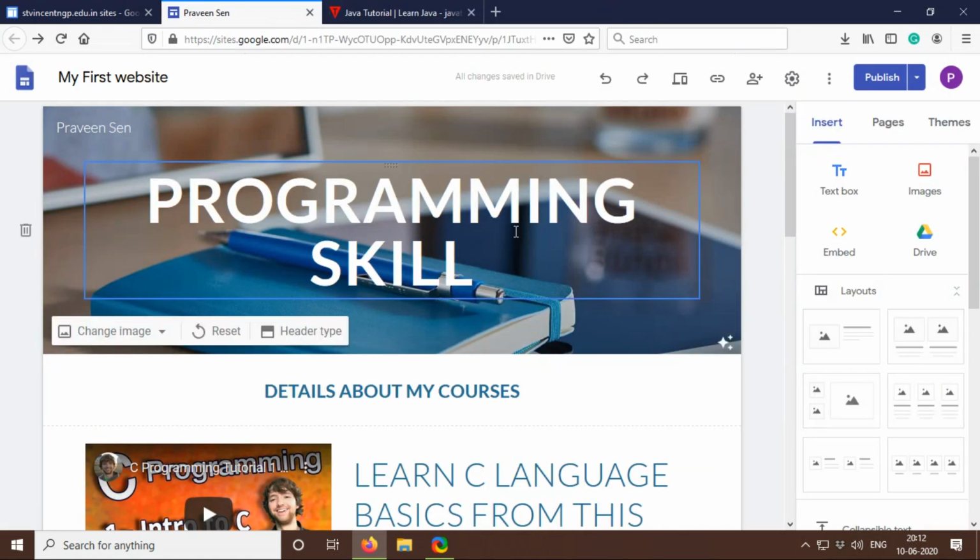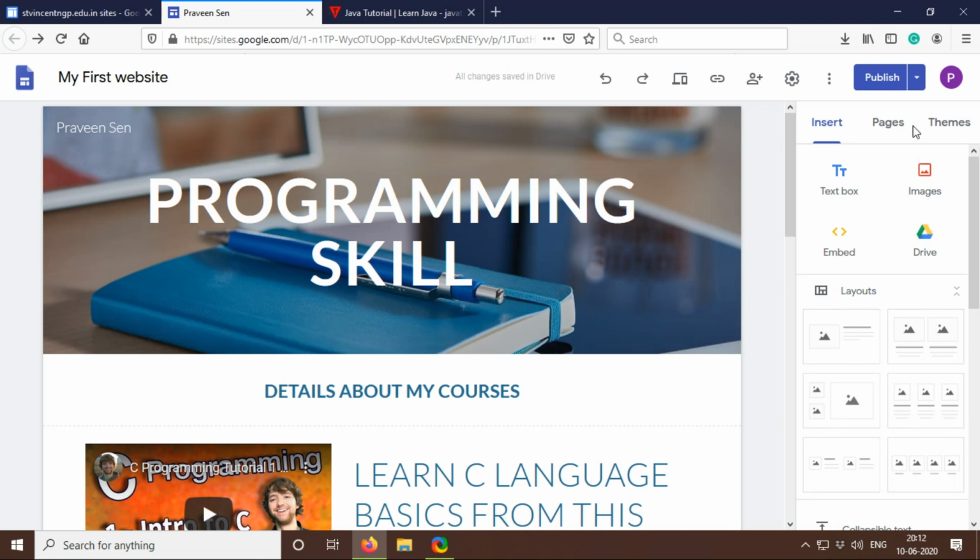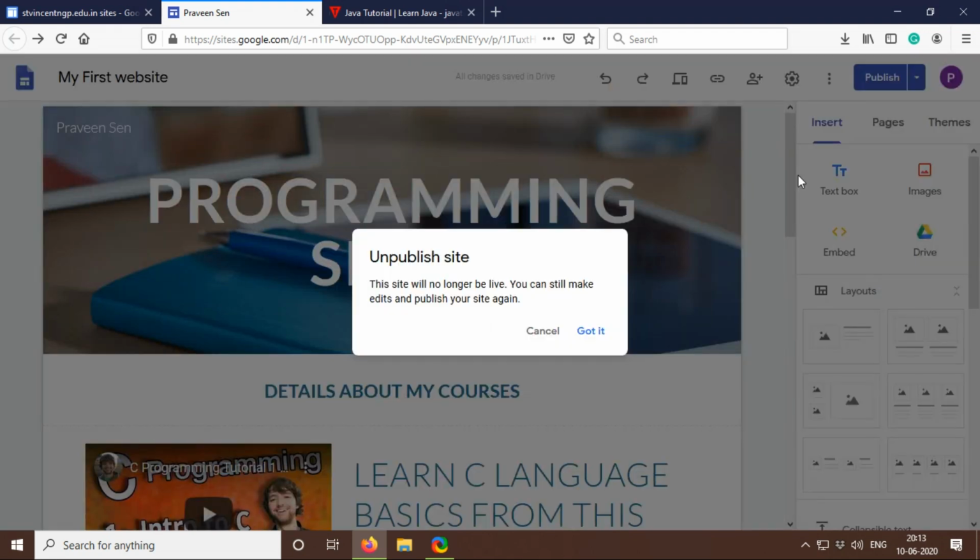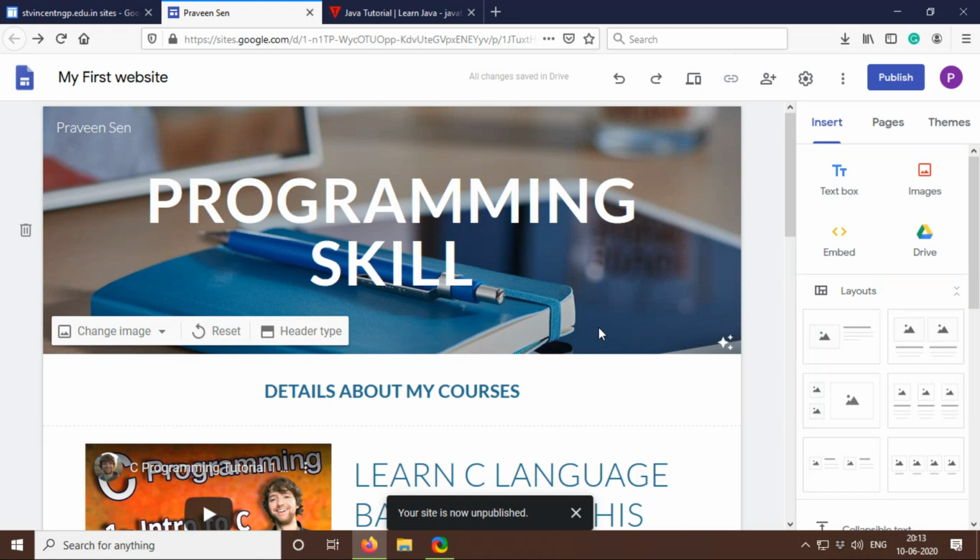If you want to make any kind of changes or if you want to add something into it, you have to first unpublish it and then make modifications. Like you have to go to unpublish, then again unpublish your site. Now you can make the changes. I hope I have completed the basic structure and basic making of your website.